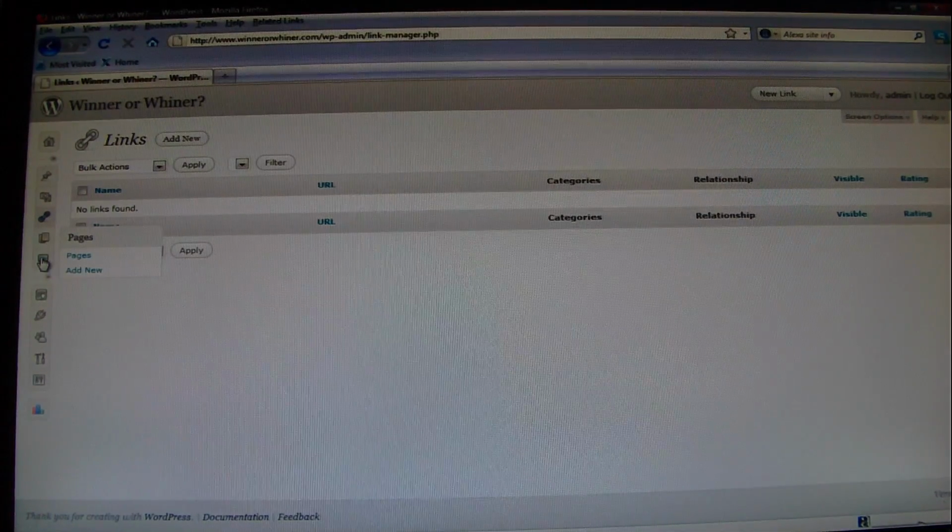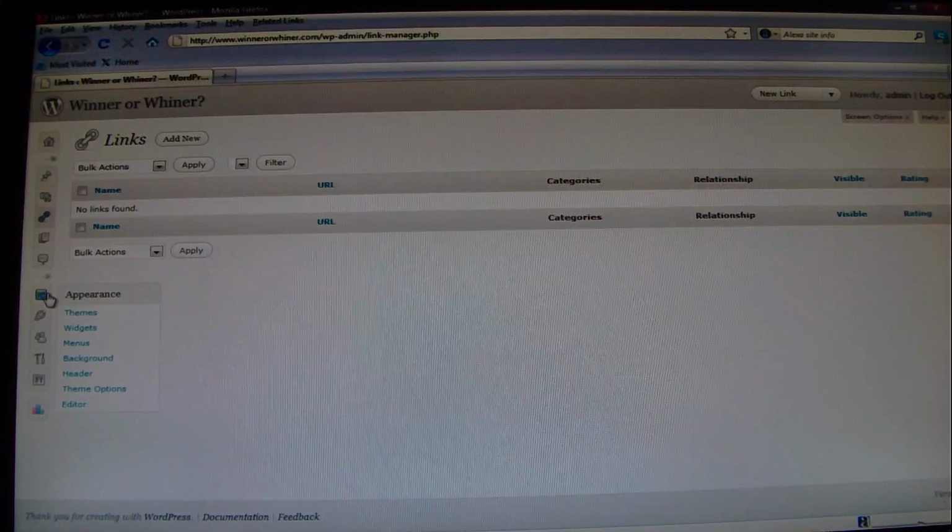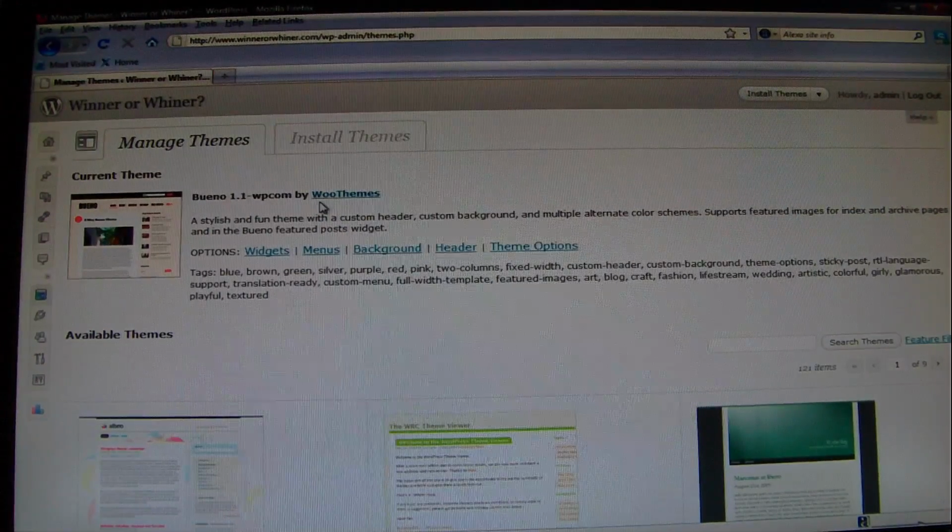I'm going to go down here. We did pages. Okay. This is going to be super important, and you should probably do this first, which is the appearance of your website. This is the area where you're going to want to use the WordPress themes. That's what you're going to make your website look like. So here we go. Click on themes right there, and you'll see this page.